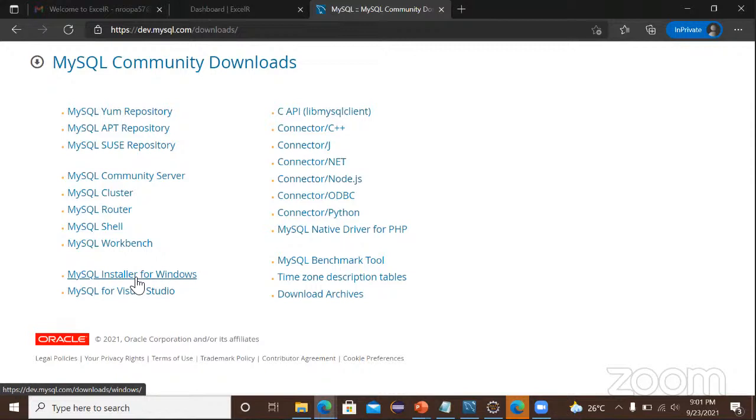The jar file, the MySQL connector jar, you can get it from the net.